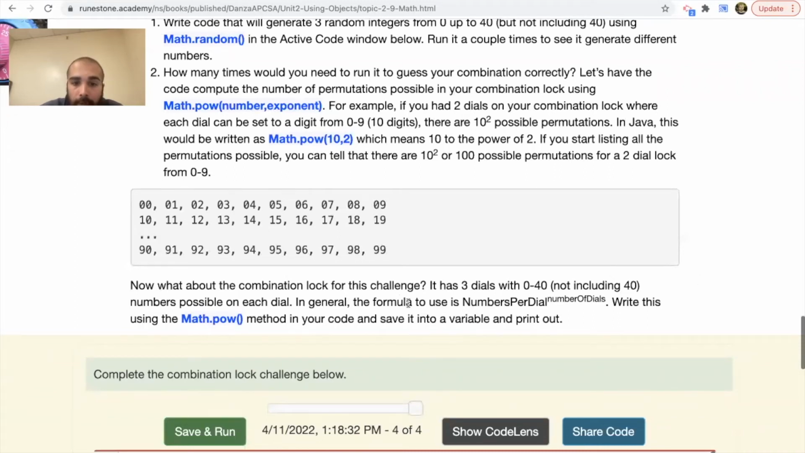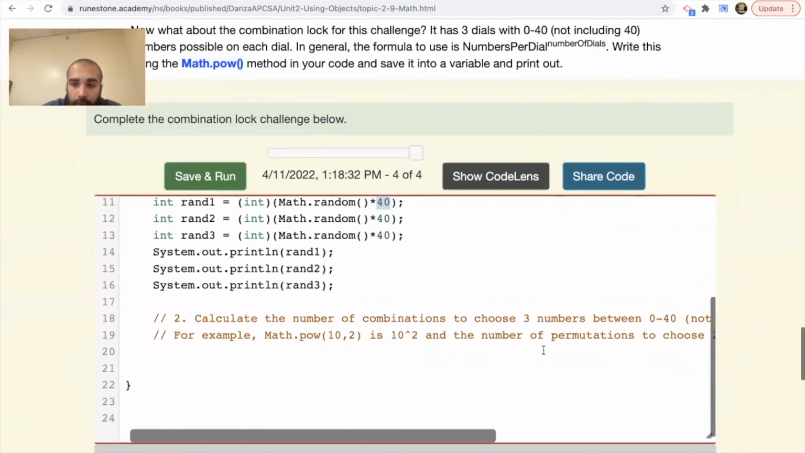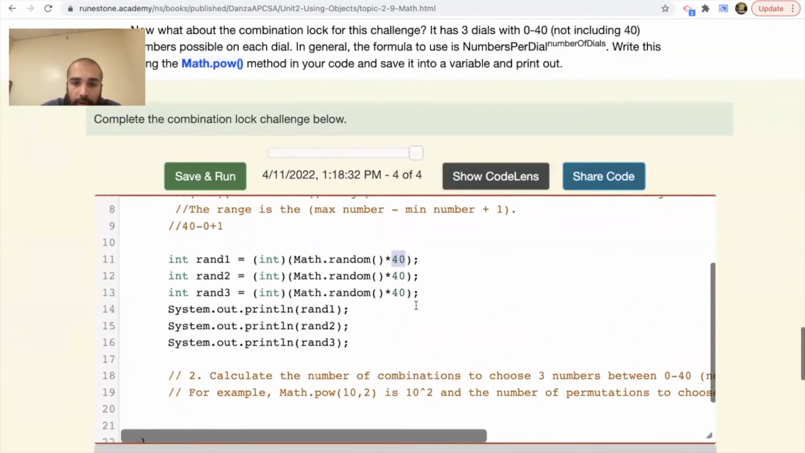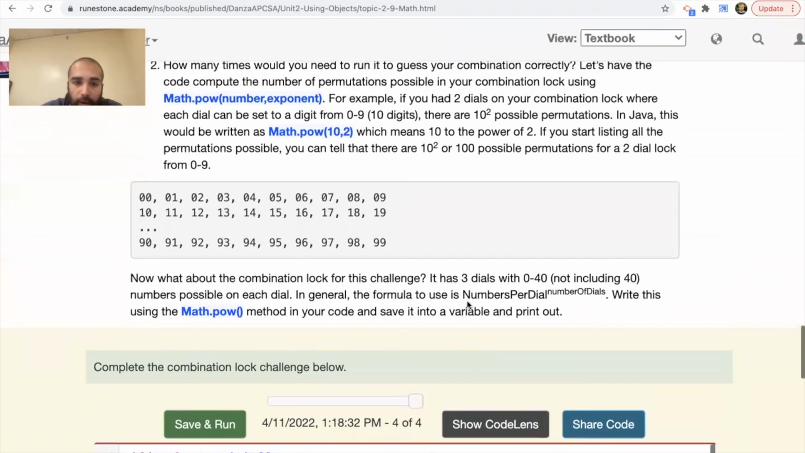In general, the formula to use is numbers per dial, which is 10, then number of dials. Write this using the math.pow method in your code, save it into a variable, and print it out. So we went through and calculated already our random numbers. Let's see if we can actually write this to solve our problem.